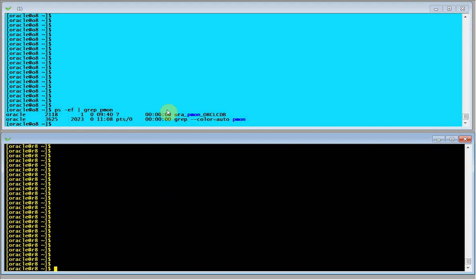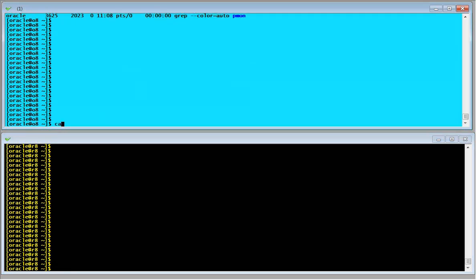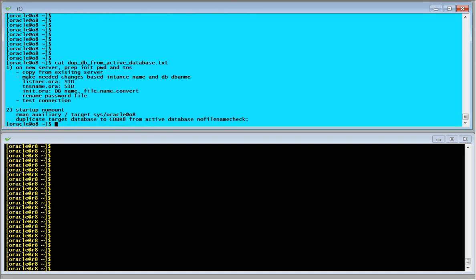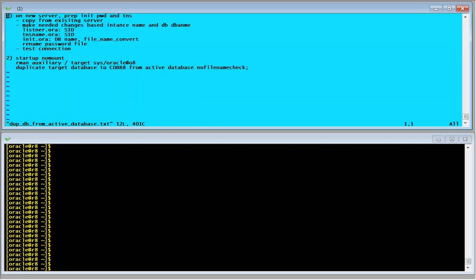Let me get to the document. This is our document. Let me get into Vim mode, so I can edit this script. First, we will copy the init.ora file, the password file, and some TNS and listener related files from the existing server to the new server. We don't have to do this, but it's a handy way. You can always build these from scratch. But for simplicity, we're just going to copy from the existing ones and modify them.